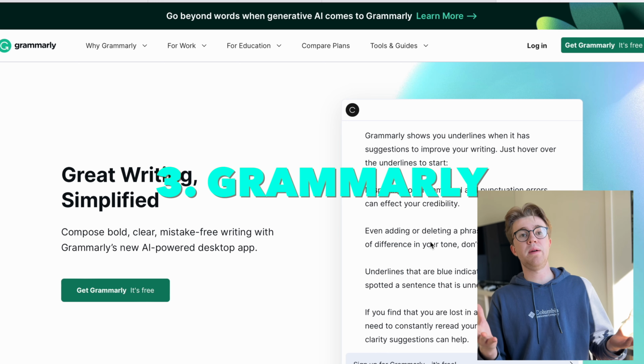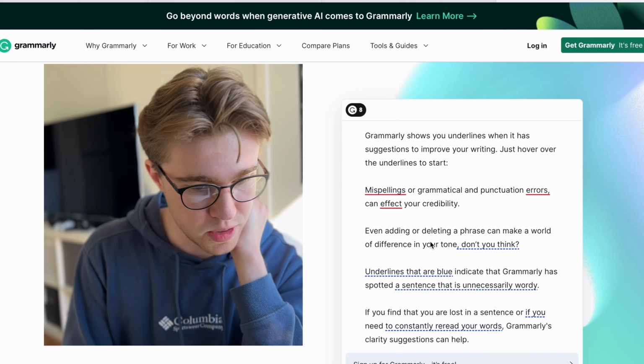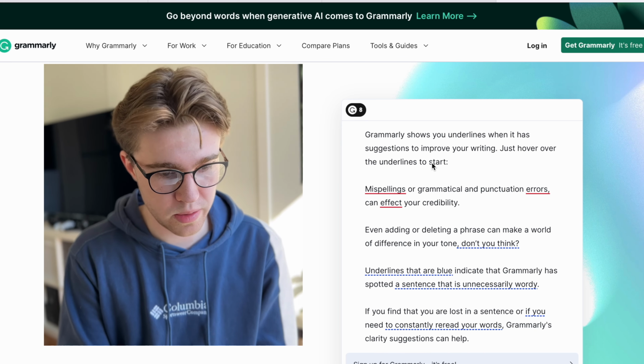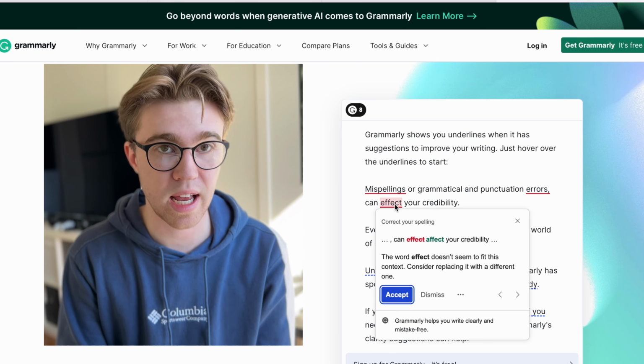Number 3 is Grammarly. You've probably heard about or even used this before, but now it uses AI to improve your writing. So for example, it's got a demonstration here. It puts underlines on the bad things you do when you write. So for example, we got affect here, a classic error.